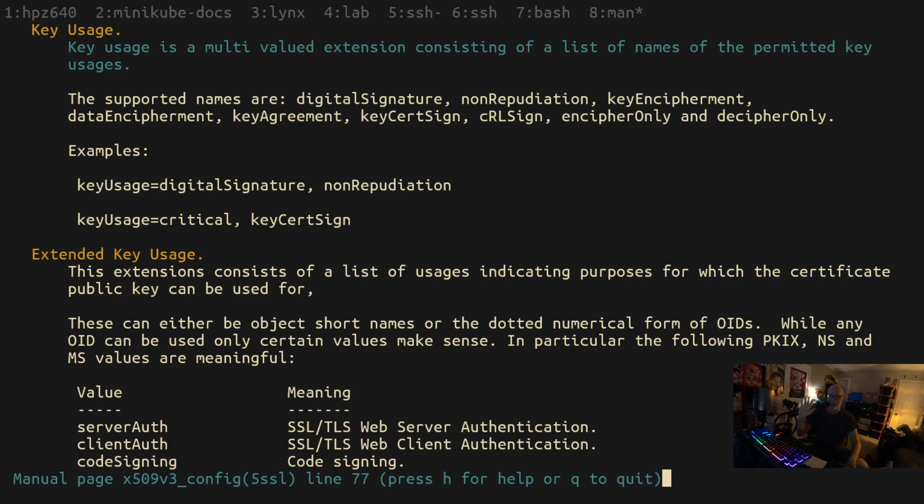Wait. Hold up a minute. Are those the exact names of the keys that were used? TLS web server authentication, or is that a long form of a shortened key usage name? I think it is. I think what you're saying is that, yeah, there it is. Okay, I found it. Never mind.